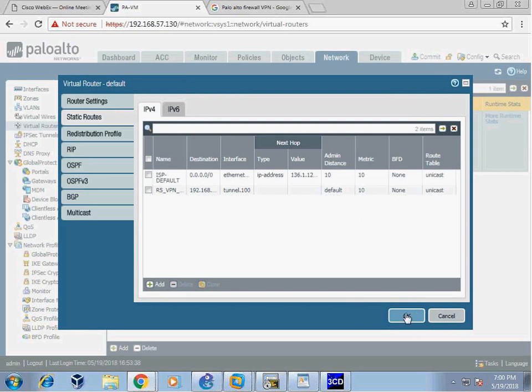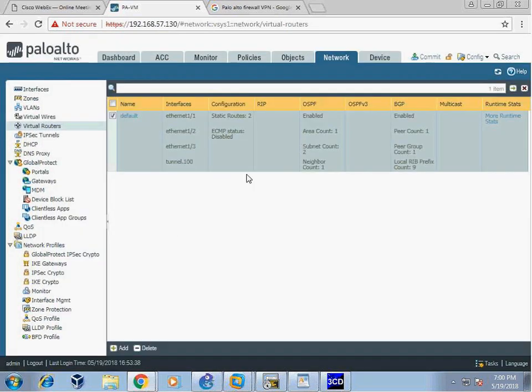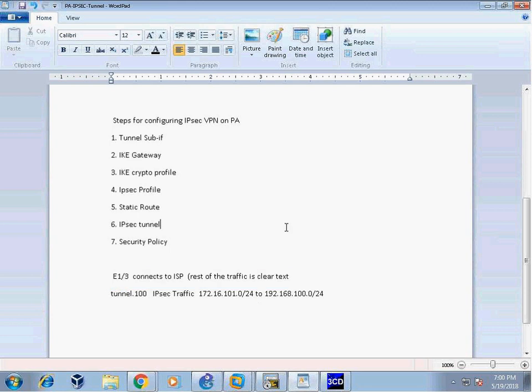And that is the static route over here. So what now? What is left are these two steps, and I always do them at the end. The IPsec tunnel has to be created and the security policy has to be created.